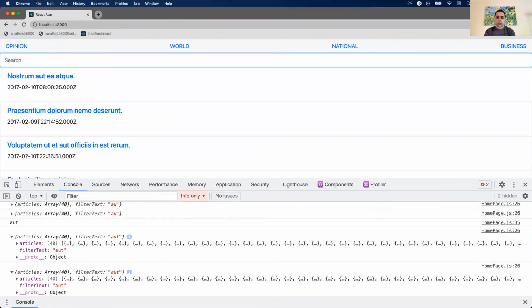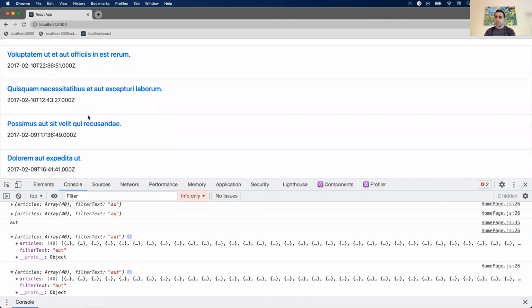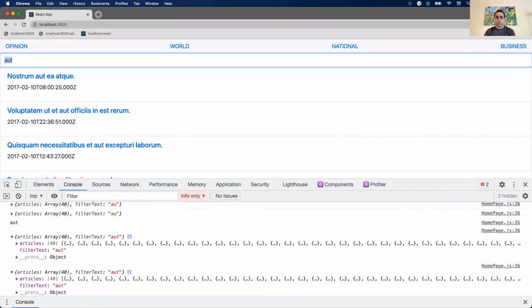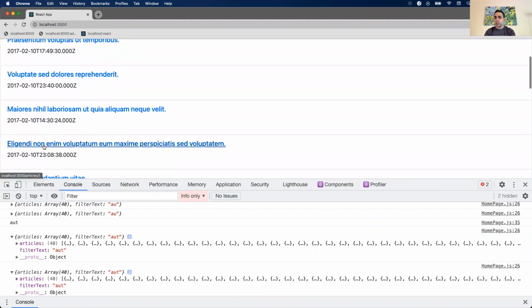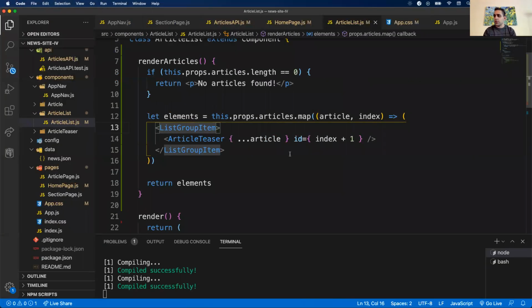If I type something like OUT, again, all these articles should have an AUT, sorry, not OUT, AUT. Yep, that one does, so they all seem to match. If I type in a V, yep, that has a V, that has a V, that has a V. Yep, they all seem to have Vs, so it looks like it's working. Cool, so that didn't take too much effort. Had a couple typos, but you guys kind of helped me out there, so thank you.